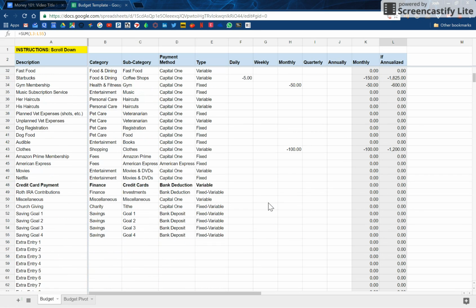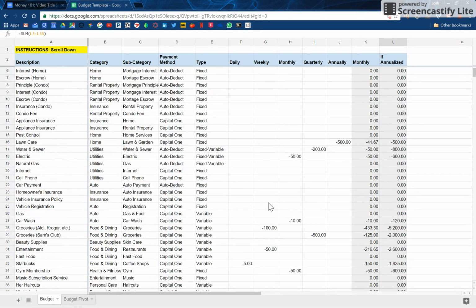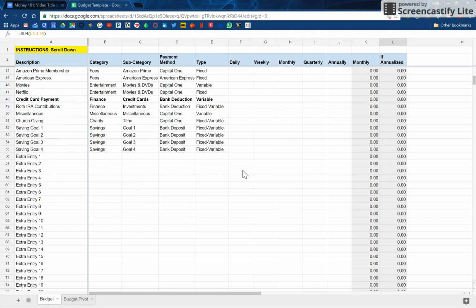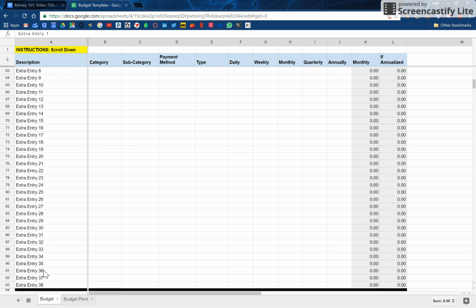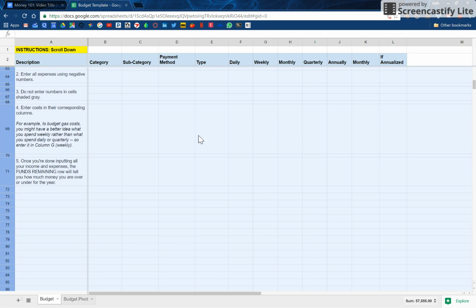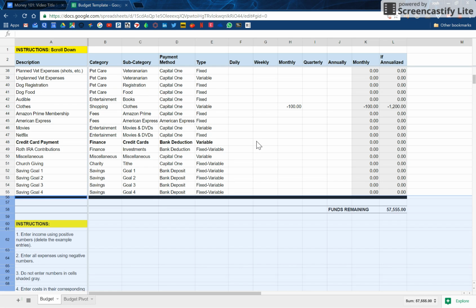Like I said, I've got a number of extra entries down here, should the ones that I've provided not suit your needs and should you run out. But let's say I've filled out all these rows and I don't need any of these extra entries. Very simply, just highlight the first row, highlight the last row, delete them all, and there you go.